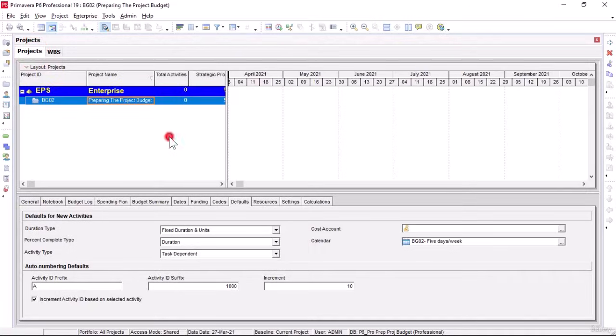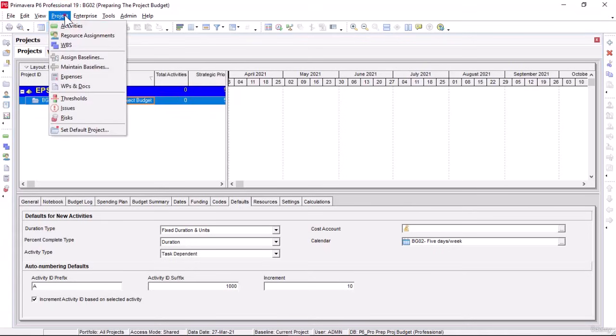We have created and assigned the calendar to our project already. Our next step is to create the work breakdown structure, or WBS. WBS means that we'll break down our project work into sections. Let's click on the project from the top menu, and then I will select the WBS option.